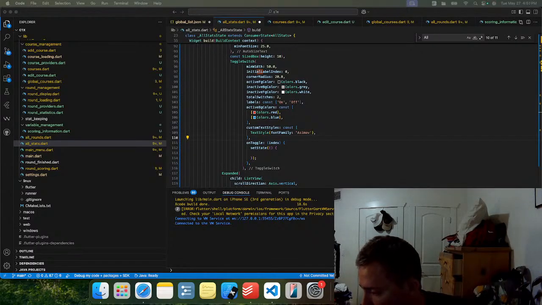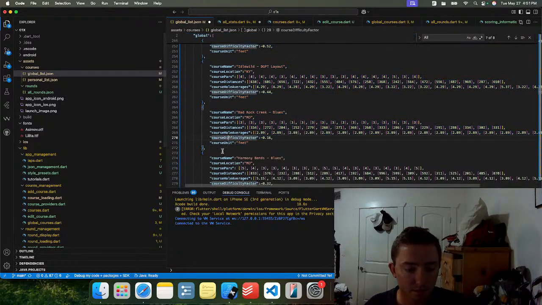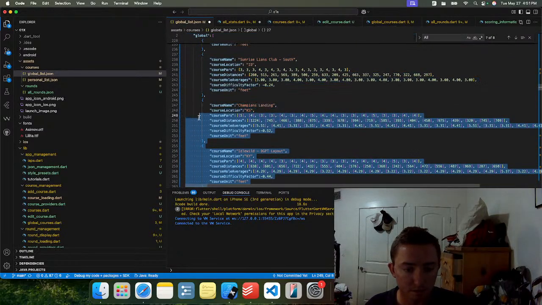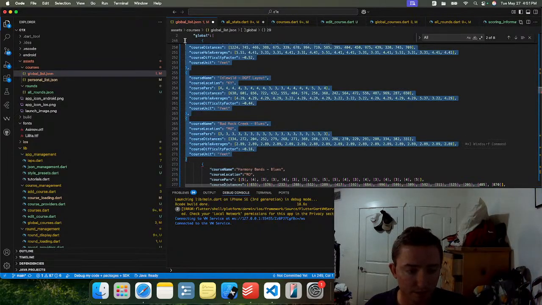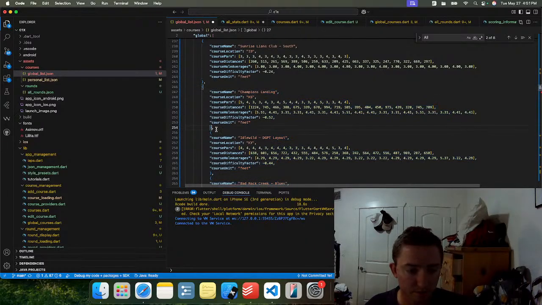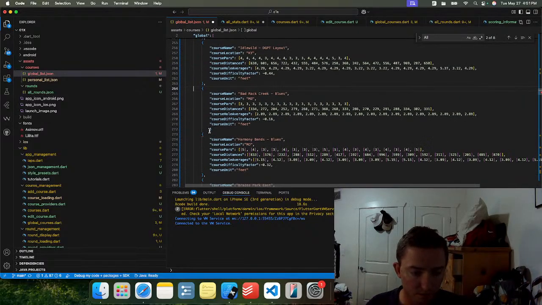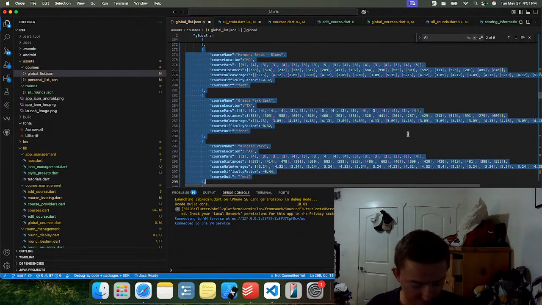Let's go ahead and grab another 3 courses here. Global list, these 3. Champions Landing through Bad Rock Creek. Tab those out. Fix these. Add our comma here. Get started on another 3.